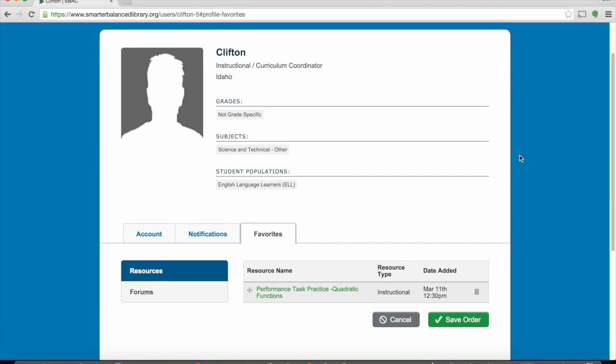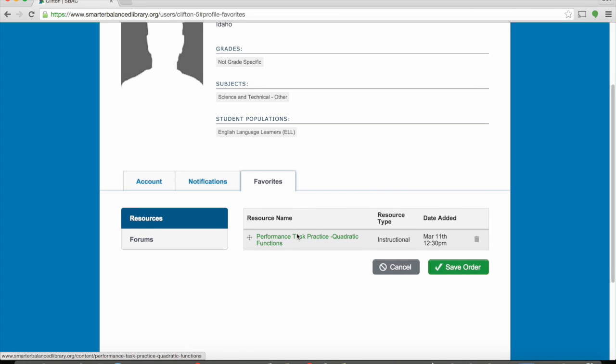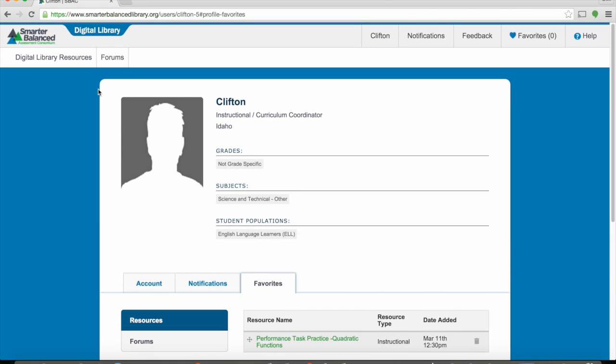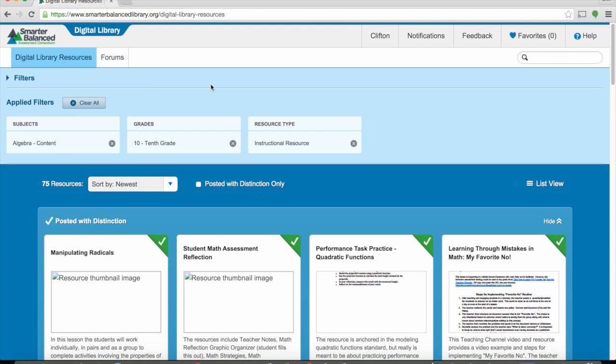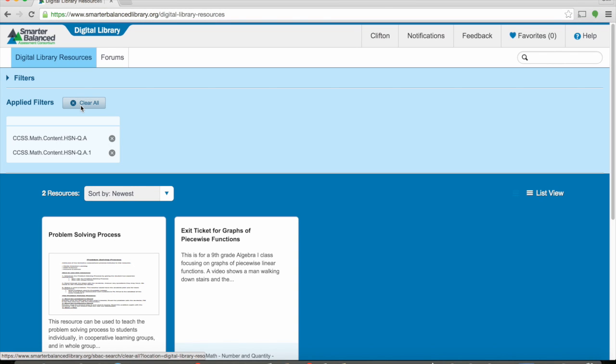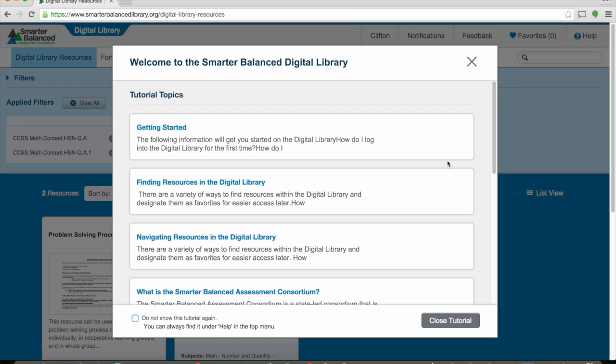So quite a bit there, but really just a great resource for teachers to get in and explore. Something you can certainly share with teachers during Wednesday collaboration time. Once they're familiar with the filters, there's always the help button up here in the top right hand corner, and that will pull back up that opening tutorial if they have any questions about how to use it or what's available.